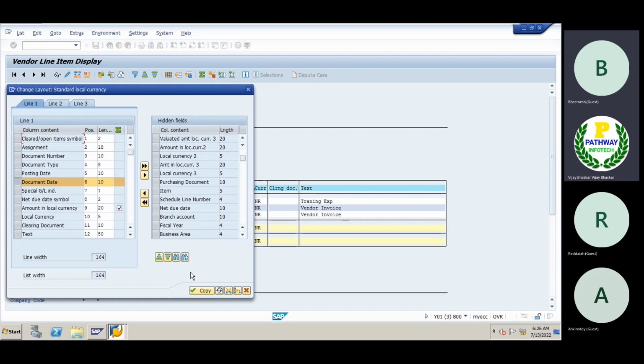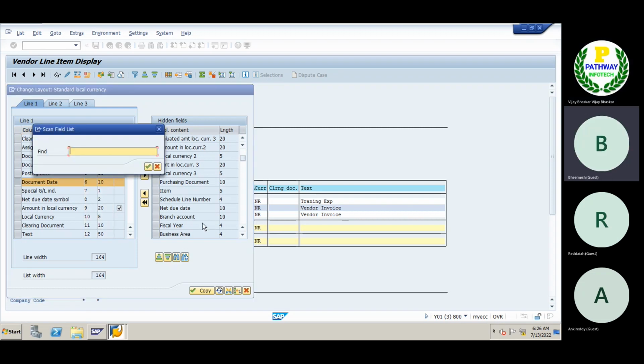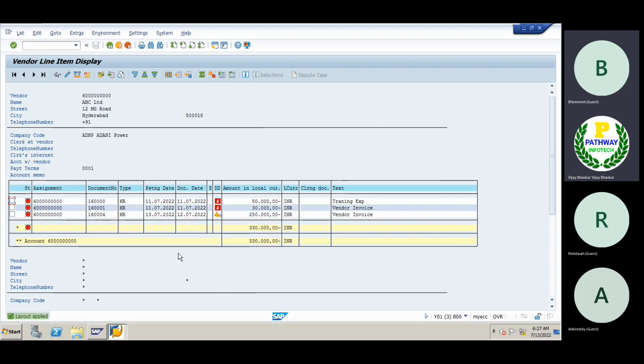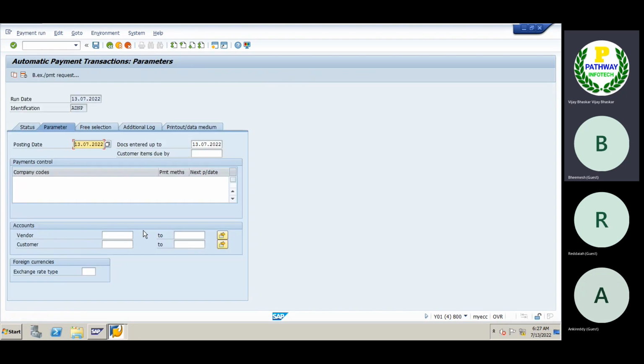Okay, document date, posting date. Let's see this one out. Now see, the documents we have posted are of 11th of July. Now 11th of July means from here the system is asking from when you want to consider. Means what is the from date, what is the posting date.